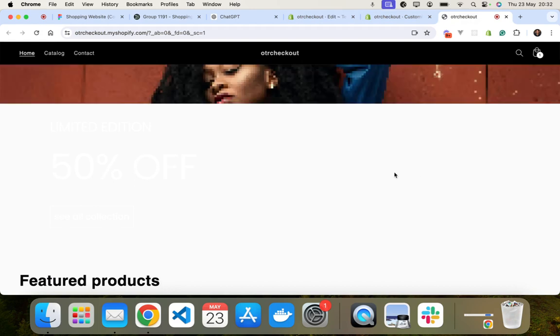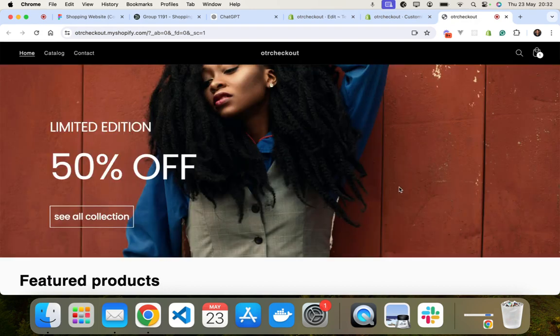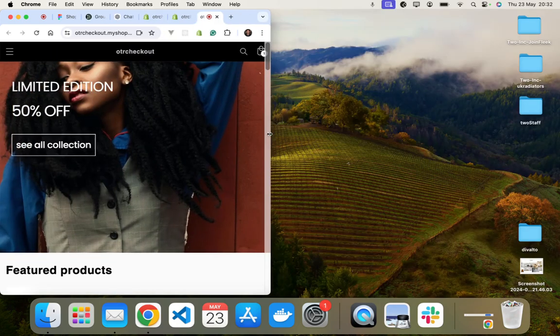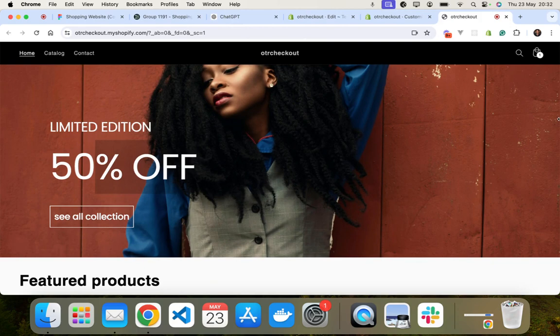So it's done something here. It's just loading really slowly. Again, it's turned that into a button, but that's not bad, is it? Let's see. It's kind of mobile optimized.